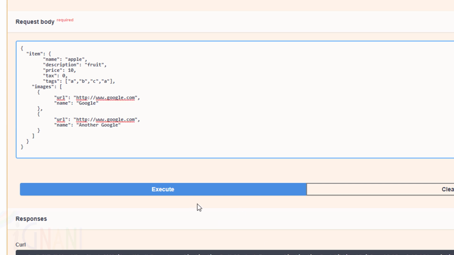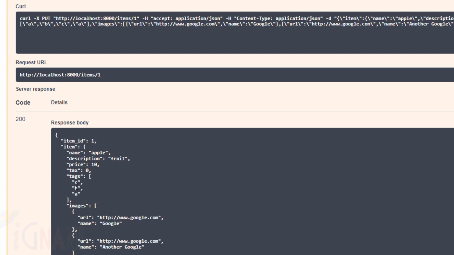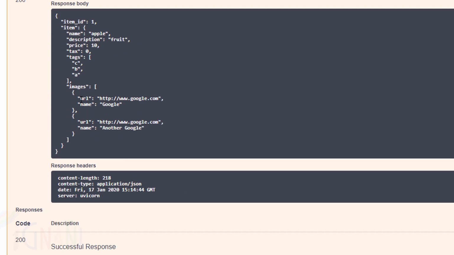I'm going to say another Google and then click on execute. It accepts everything. The tags, only the unique ones have been picked. And then in case of images, I can pass any number of items the way we want.